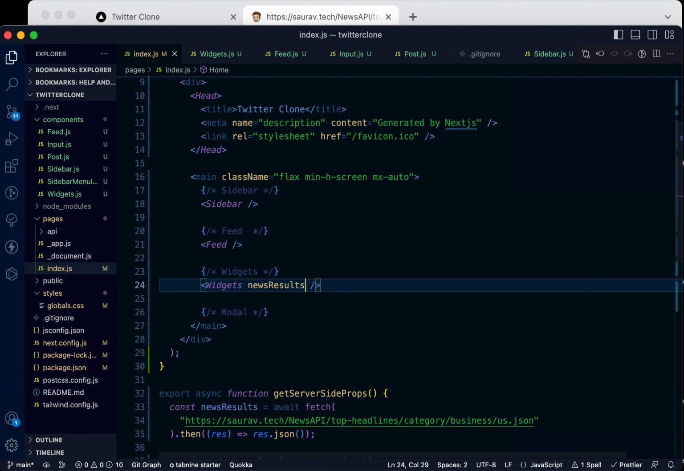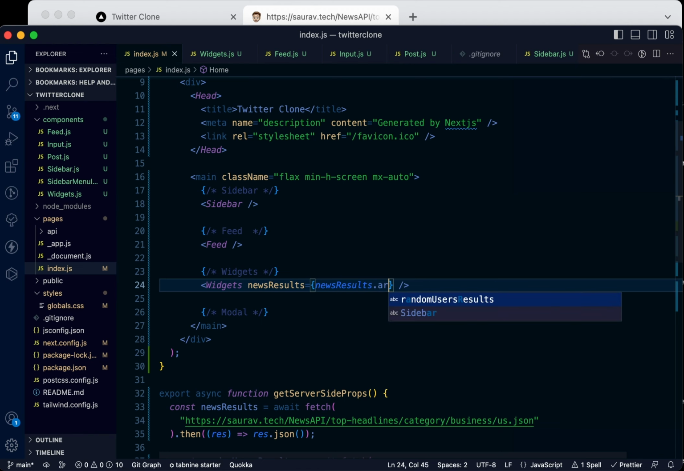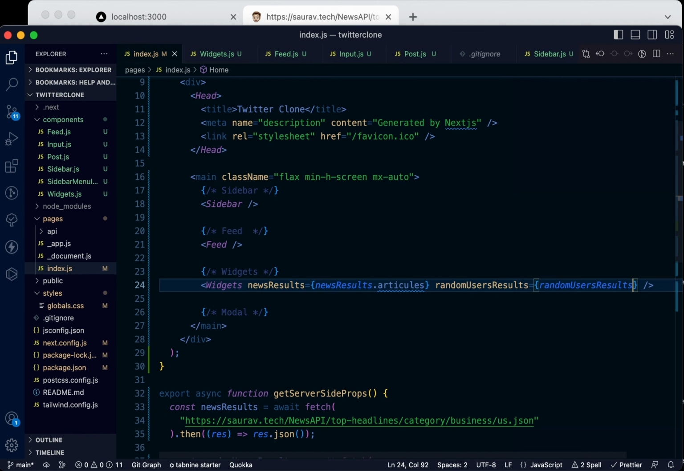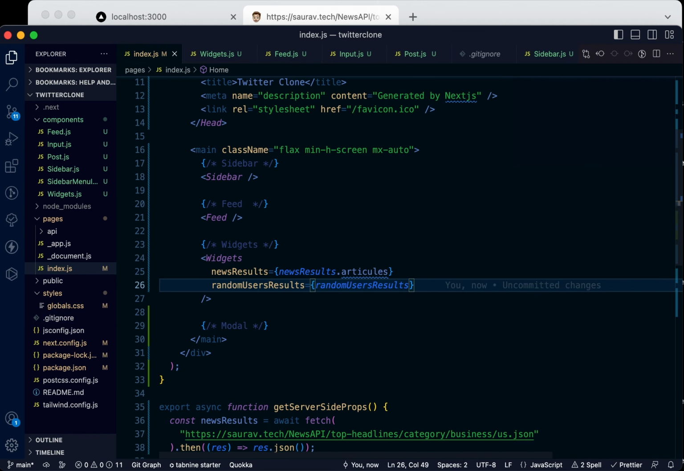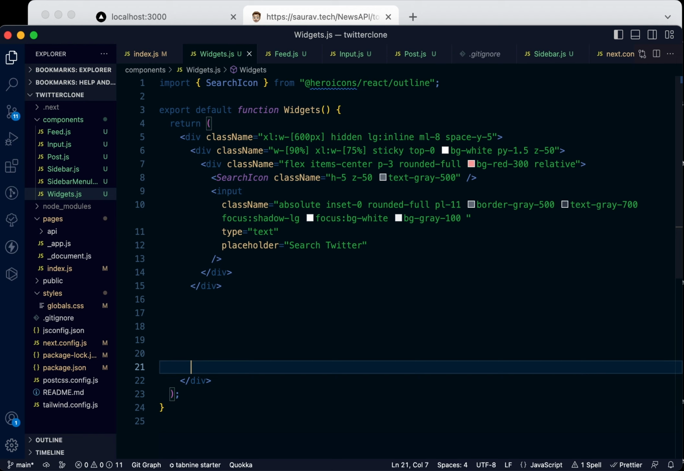newsResults, newsResults.articles, randomUserResults. Okay, randomUserResults. So our widgets is looking good. Now we need to go to our widgets and fully customize this. So come back to our widgets. Now that we've done our search Twitter, here we're going to create a new div.